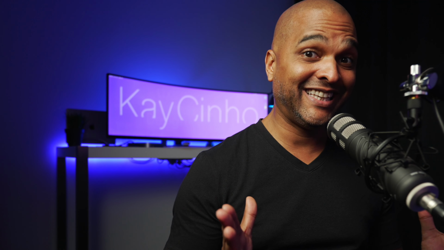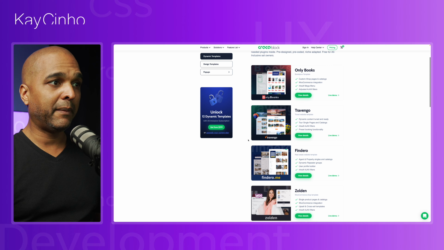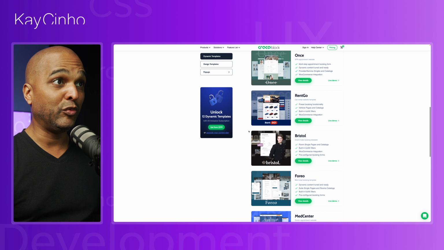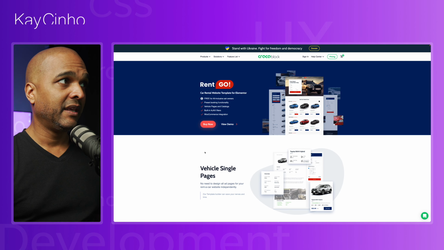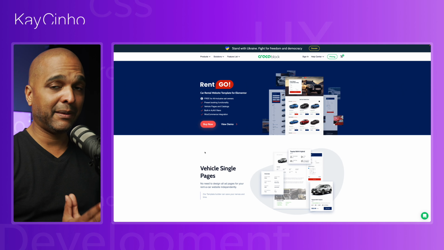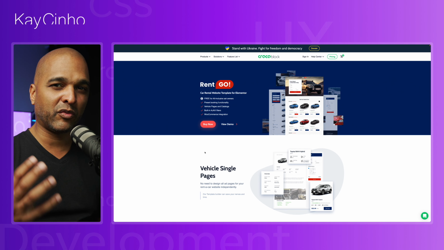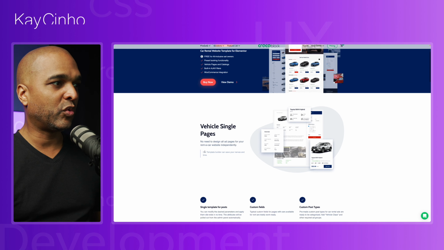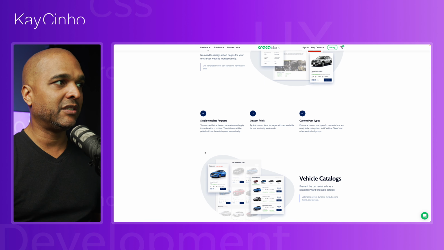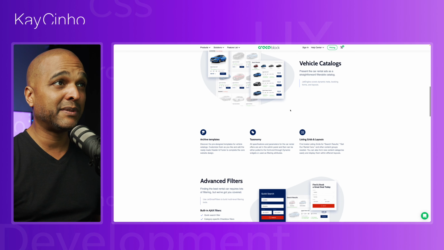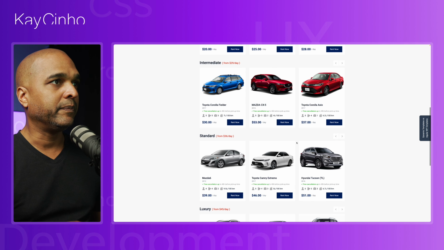Well, you can either build it from scratch and start scratching your head, or you can go through the dynamic templates and then you will land on this one, Rent Go, click on View Details. And basically it's a car rental website template with all the dynamic data. So the database is already built with the relationships, the queries, and of course you can change it. So it's got a single template for posts, got custom fields, custom post types, vehicle catalogs, listing grid, and so on. Let me show you.